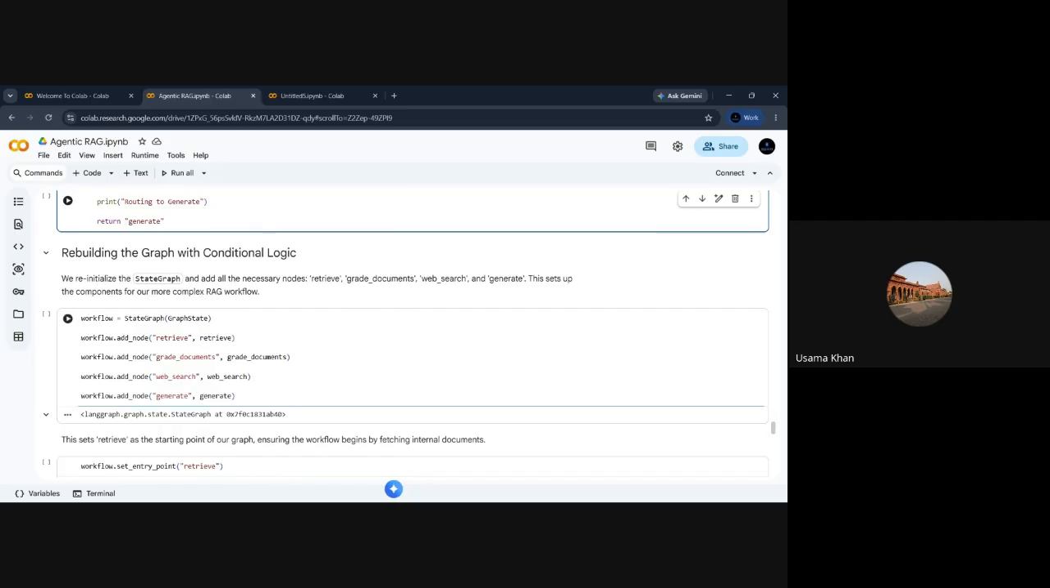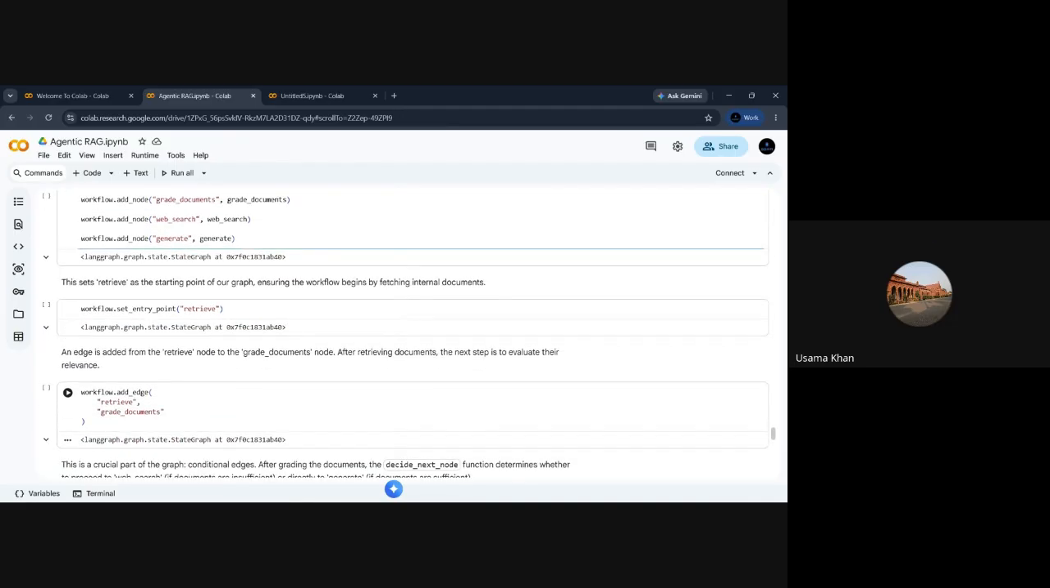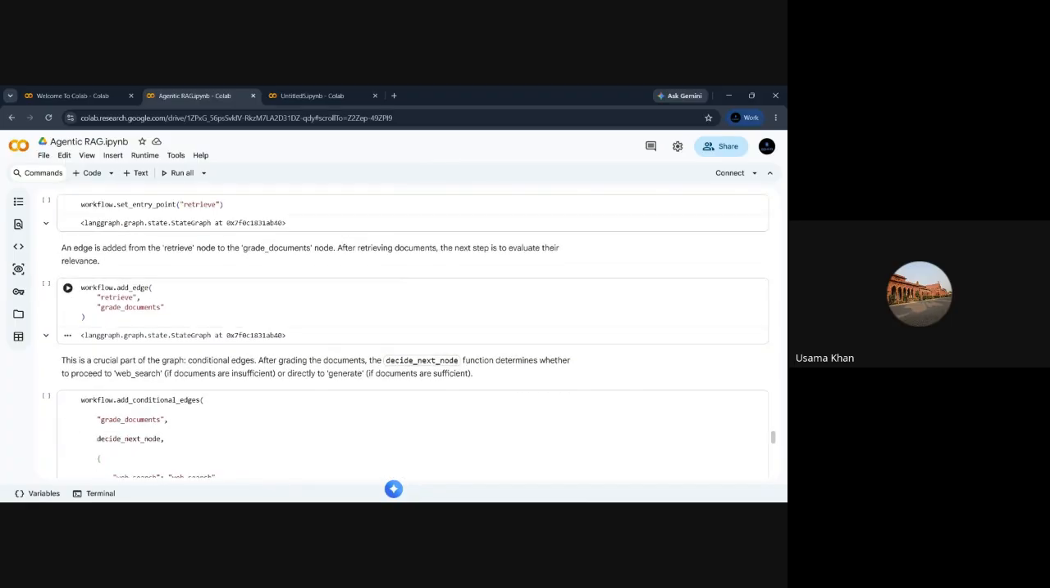Now again, just build up the workflow using LangGraph. For that, I'm using the workflow, the state graph, and add node: retrieve, then create document, web search, generate. All the nodes are added. Now we just need to make the connections between all the nodes. The entry point is the retrieve. Then one edge, retrieve to create document. If the document is present, we don't need to go for the web search. Otherwise, go for the web search.